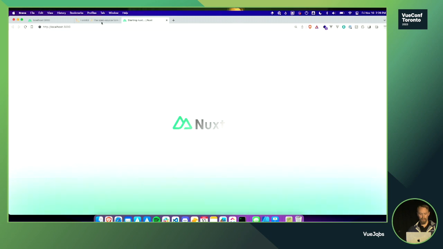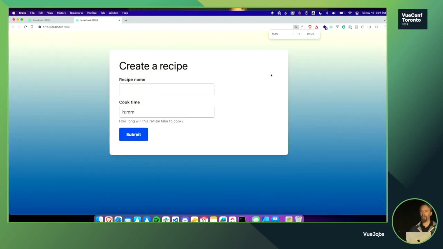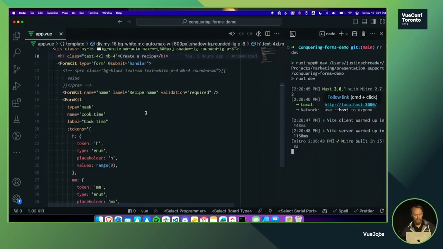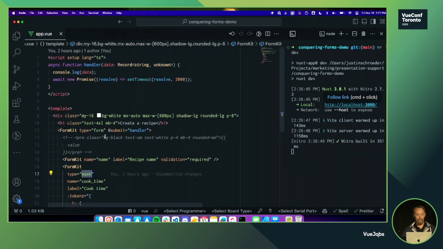Let's pull this up. So I've got a little Nuxt app here, and I'm going to try to do some recipe creation, right? A little simple little recipe app. So let's take a look at what we've got here. We've got two inputs, a FormKit of type name and this FormKit of type mask, okay? And these are all nestled under a form.